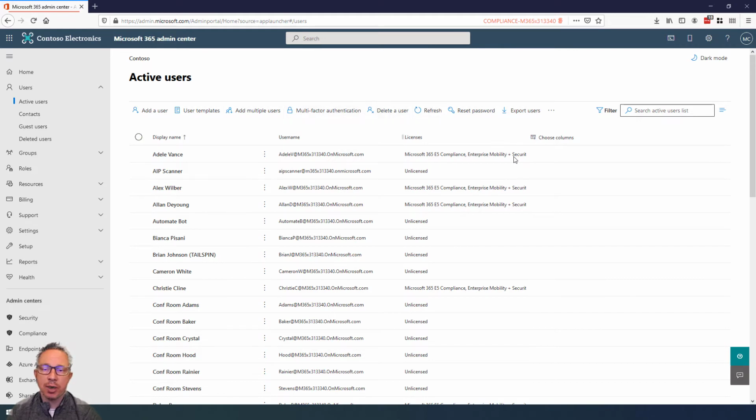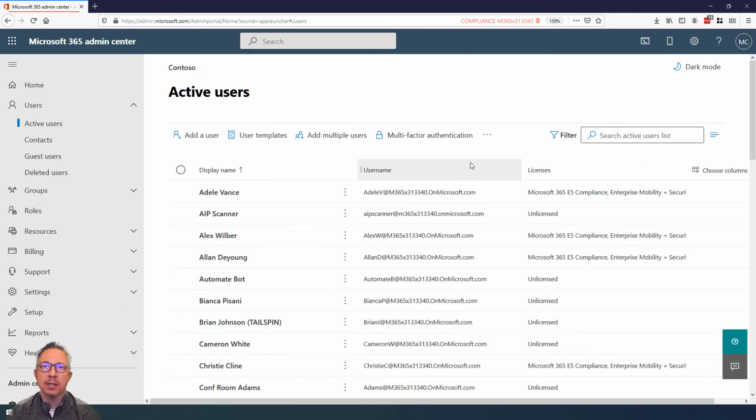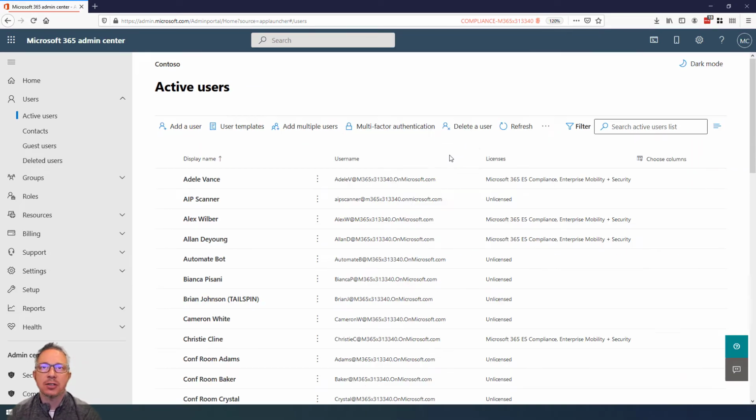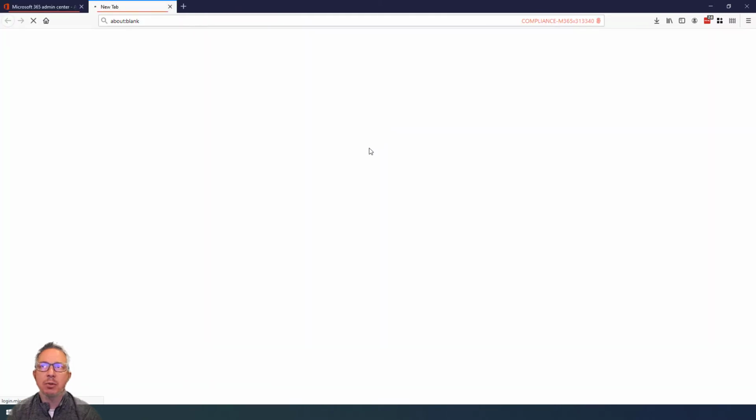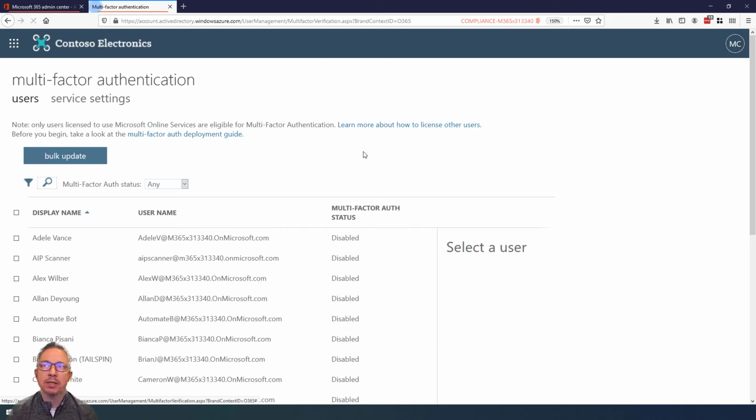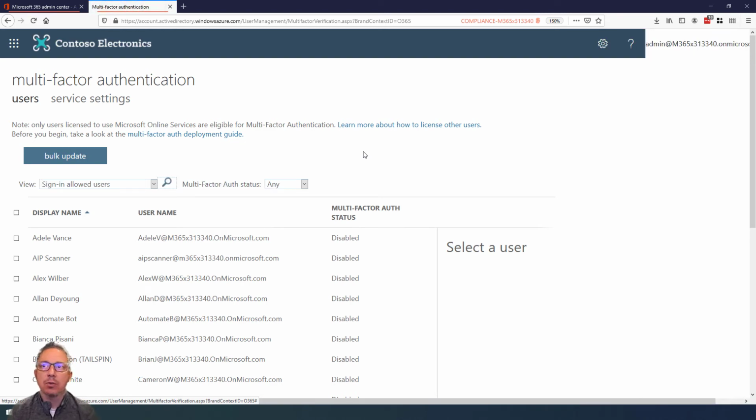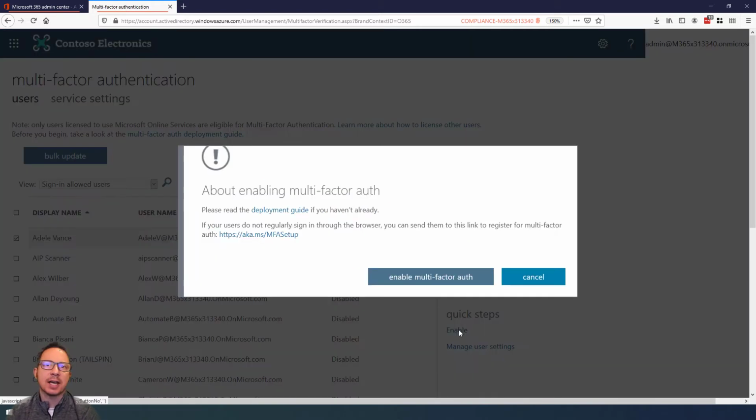And you'll see right here, let me scroll in a bit, multi-factor authentication. So I'm going to scroll back out. If I click multi-factor authentication, this will take me into a new tab, which will give me the old layout of management. And I can click on a user, for example, here, and you'll see that if I click enable, I get this enable multi-factor authentication.